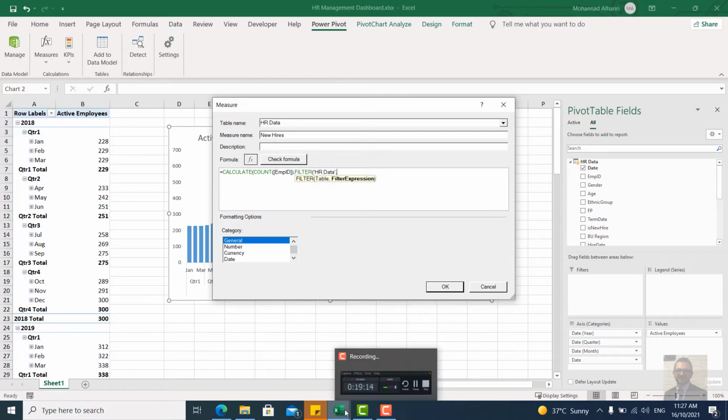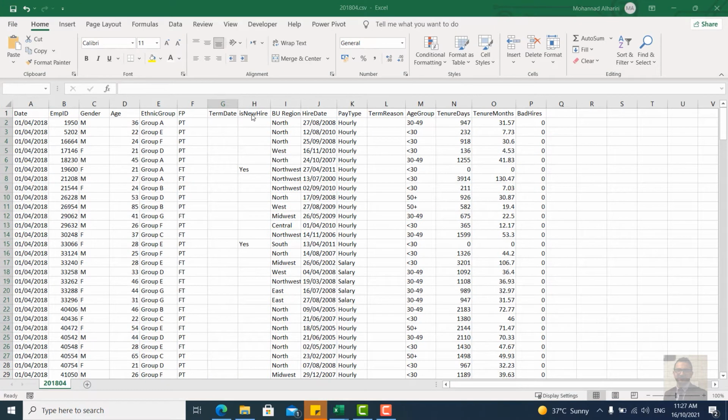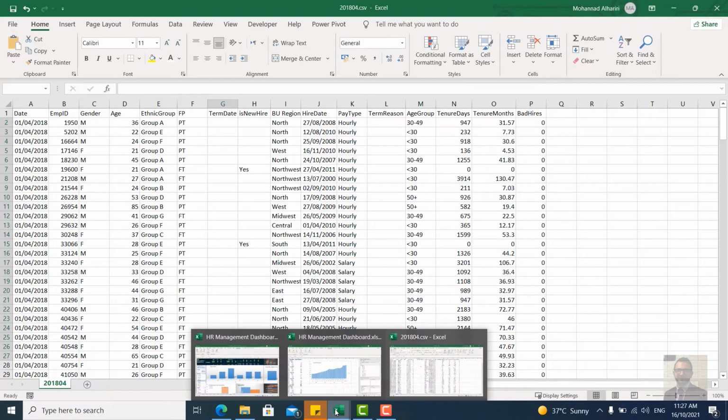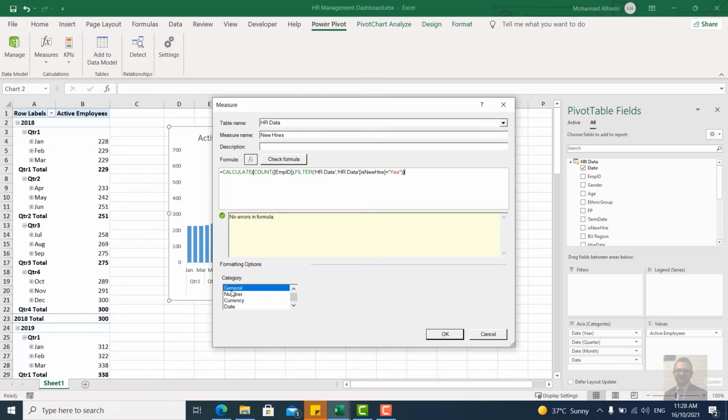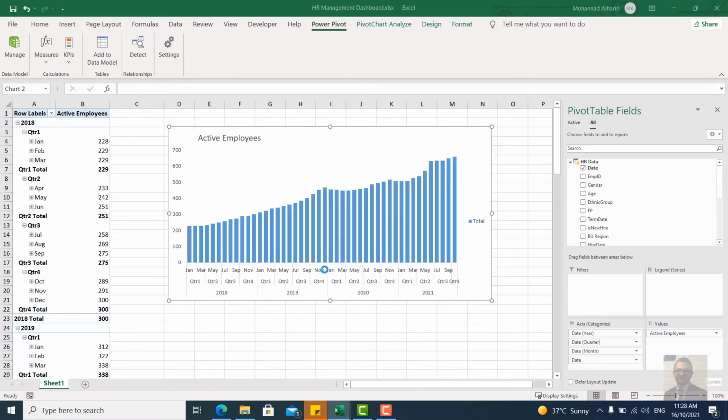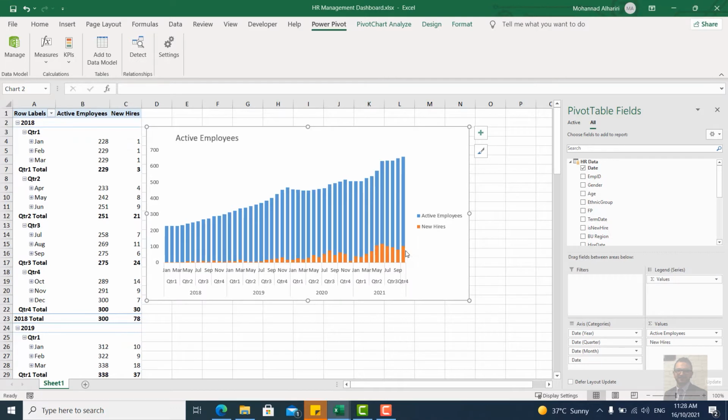And to analyze this, let's get back to here. If this column, is a new hire, is equal to yes, so I need only this one. So if the new hire equal to yes, let's close it again and check our formula. Now it's correct. Let's make it as number. Press OK.